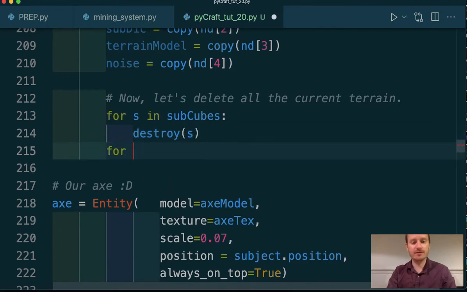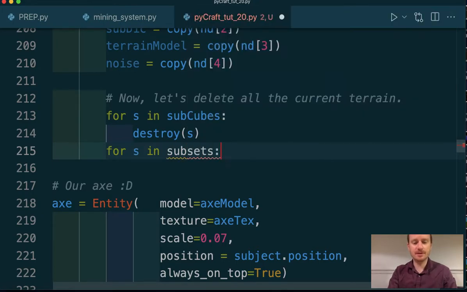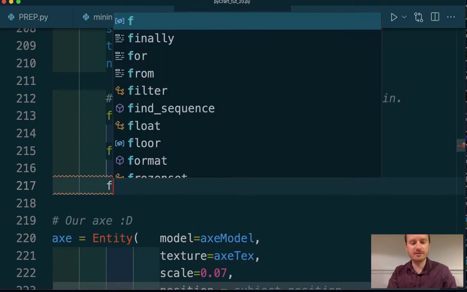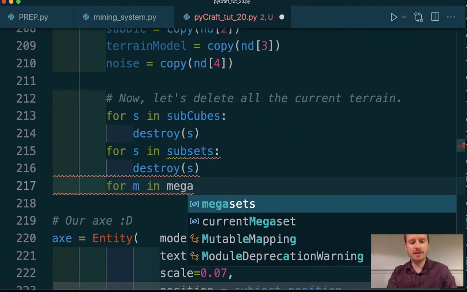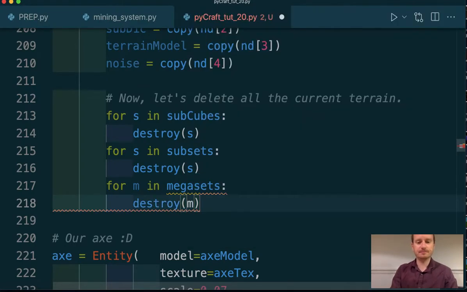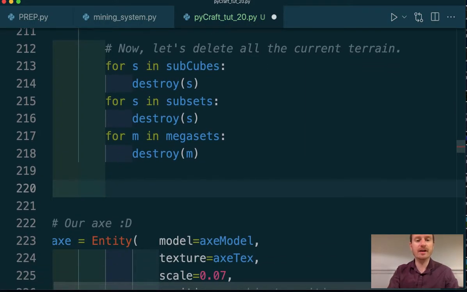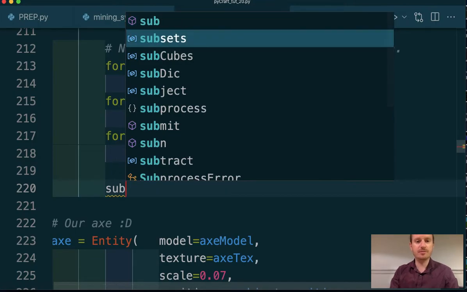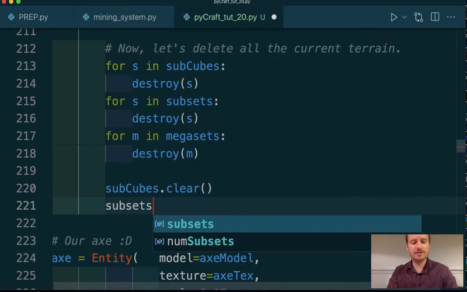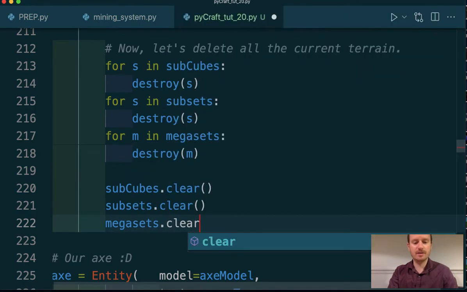And then the same thing for S in subsets, destroy S. This feels very destructive. And then for M in megasets, destroy M. There we go. Then we can clear them. So subcubes, that's going to be a list. So we want to clear U. We want to subsets, we can clear U, and megasets. You can clear U as well.